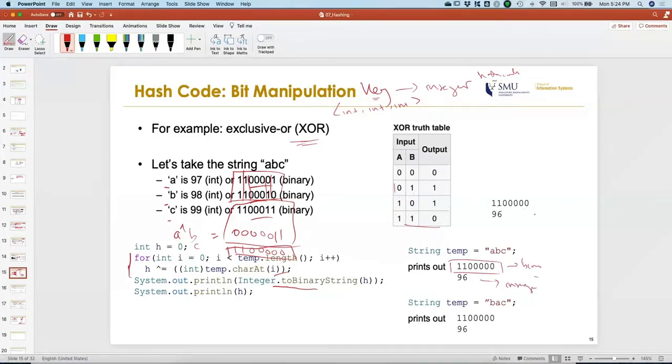Okay, so that's one way to do it, and we say that the XOR has this commutative property, which means that you do it in any sequence, it doesn't change the outcome. So you can do A XOR B or B XOR A, and because of that, it encodes for the set type of property, where you have these different keys, and as long as you have the same set of keys, it doesn't matter in which sequence they come, you still get in the end the same hash code. So that's why for ABC and for BAC, you get the same hash code.